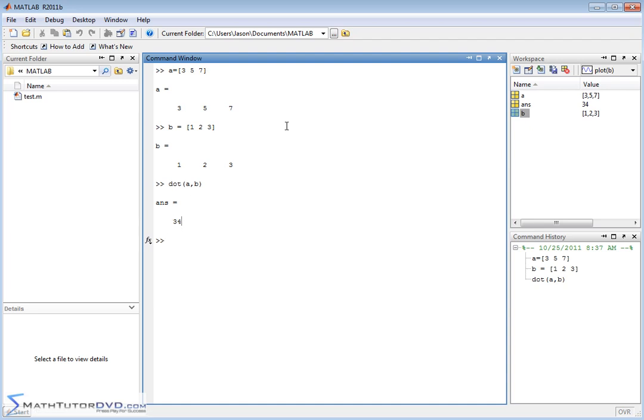So what's happening here mathematically is Matlab is taking 3 times 1, and then 5 times 2, and then 7 times 3. It's getting all of those results, and it's adding them all together. So that's why we just get a single number back. That's the dot function that we're doing right here.